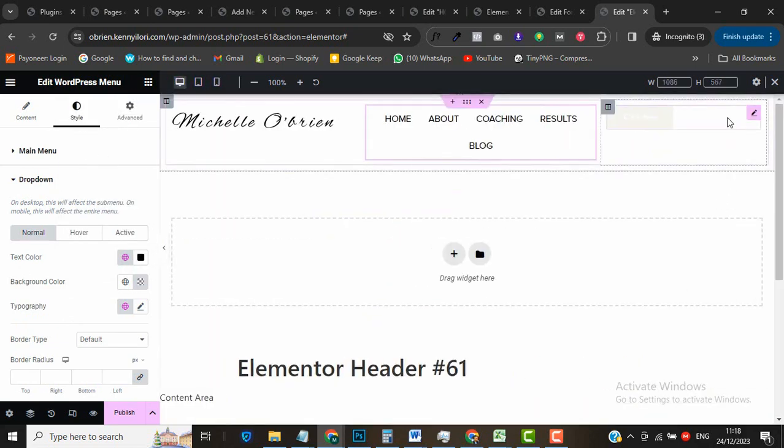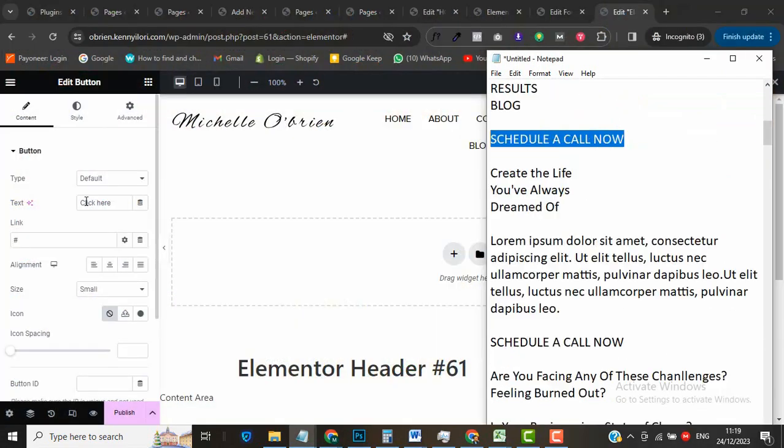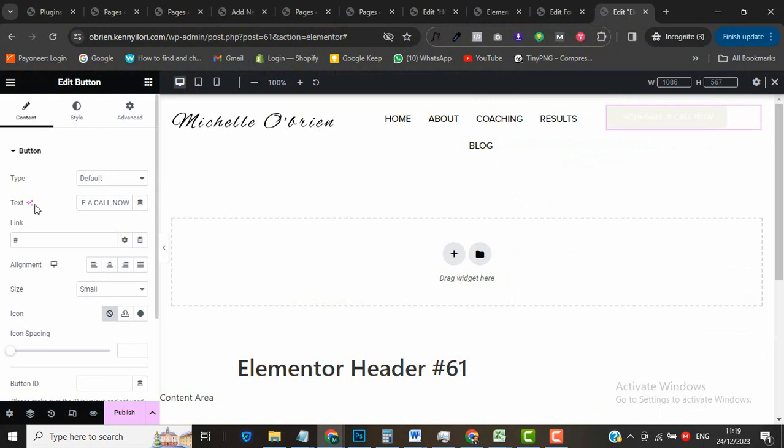Now let's change the text of the button. The text, let me quickly copy and paste the text. Now let's style the text. In the link, you can paste the link to your Calendly. So whenever visitors click on the button, they will be taken to the Calendly page, so they can book an appointment with you, or you can also link to your contact page.